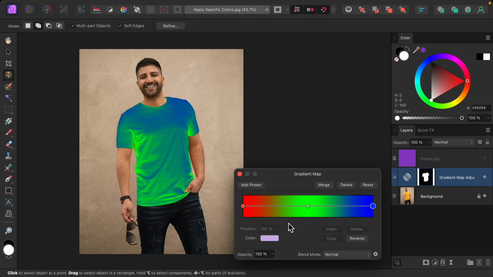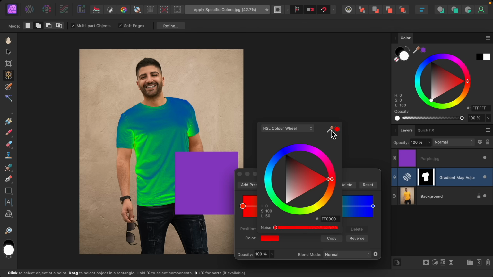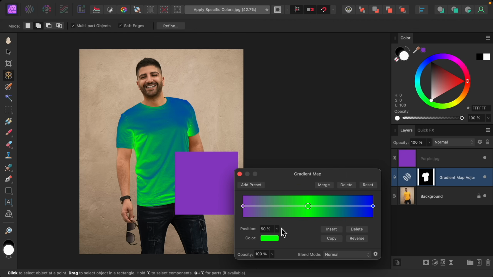So this adjustment applies a color to the shadows, midtones, and the highlights. So we're going to adjust each one of these color stops so that it turns into this purple color. I'll turn the purple layer back on, and then I'm going to select each one of these color stops. I'll click on color, and then I'll click and drag on the color picker to change its color. So I'll just repeat that for each one of these. Okay, and with that, we're technically done.